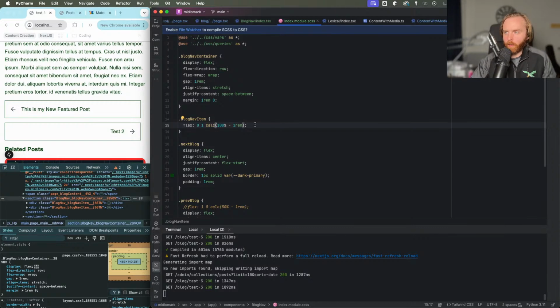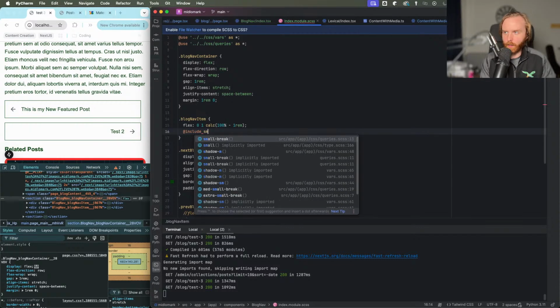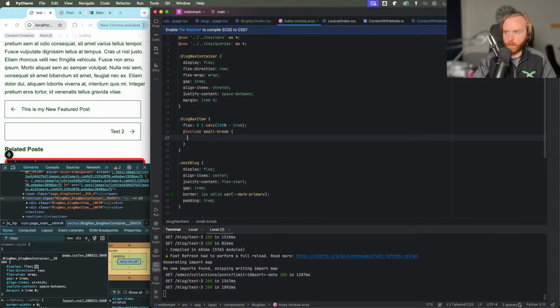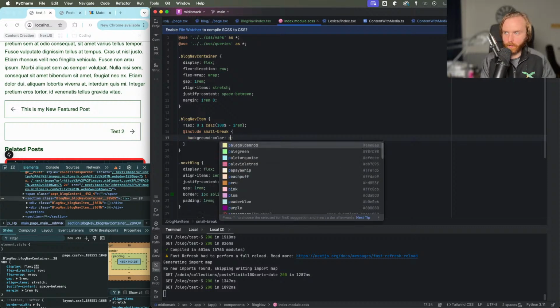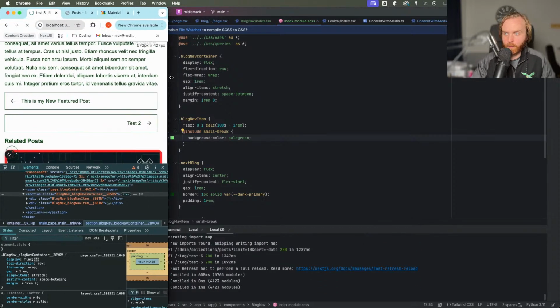So we'll leave it like that, and then at include, we'll say like a small break. I don't know what that's gonna look like. Let's just set background color to pink to figure out where this is. Or I guess pale green. So small.